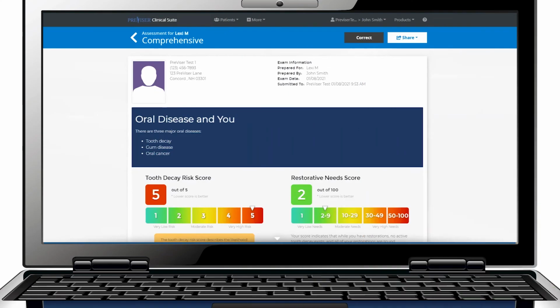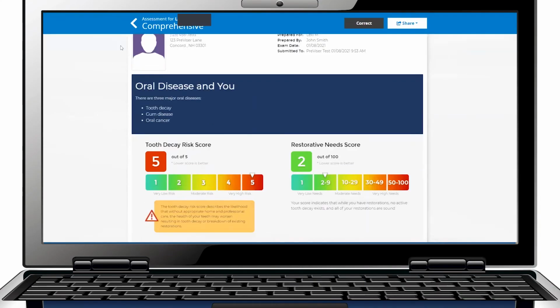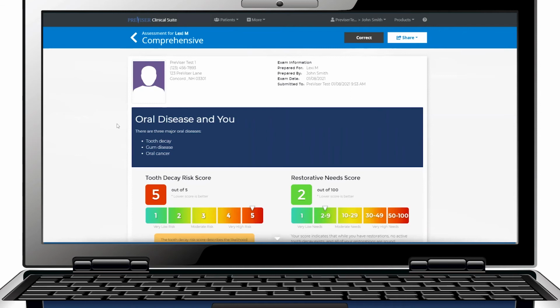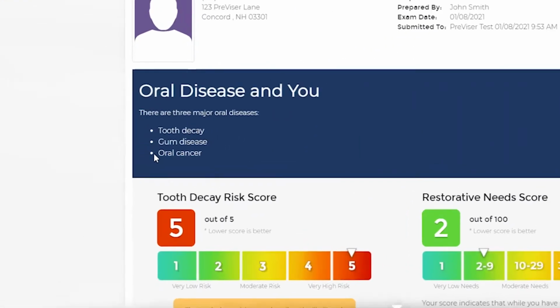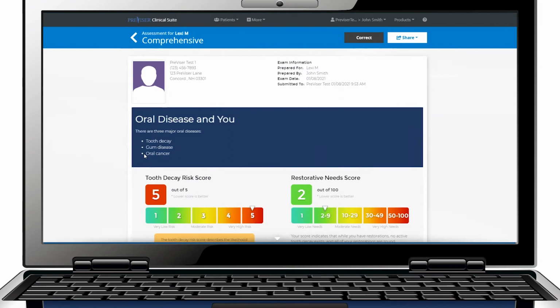Hi, it's Lexi. I'm going to talk about the individual scores within the PreViser report. The comprehensive assessment gives a quantitative score for the 3 major oral diseases: tooth decay, gum disease, and oral cancer. The first score is the tooth decay risk score.